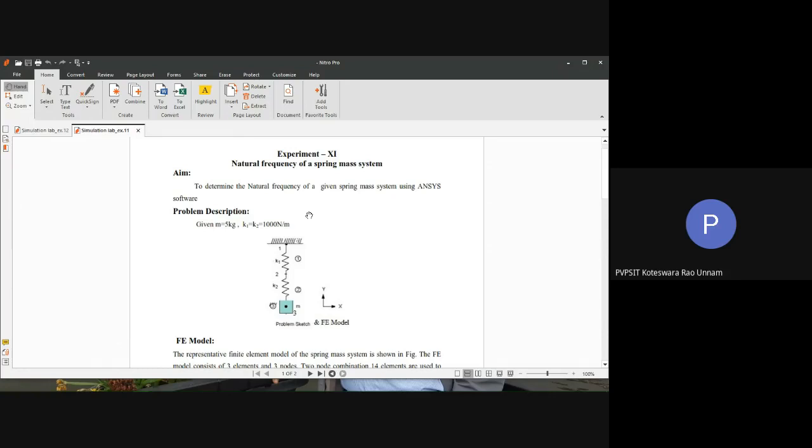He has given the stiffness of those two springs as 1000 Newton per meter, and the mass is given as 5 kgs. Now for this, we want to find out the natural frequency.